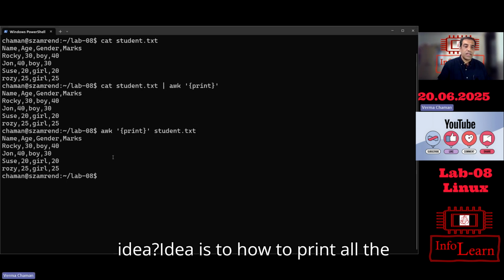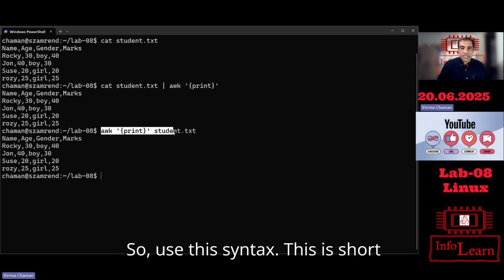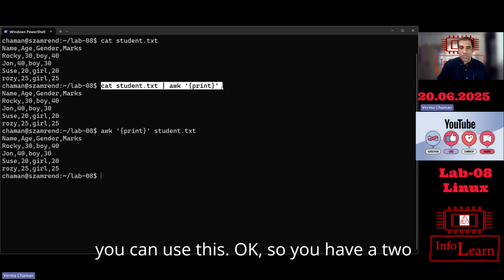So what is the idea? The idea is how to print all the content of the file or row. Use this syntax, this is the short syntax. If you want to use it with the pipe, you can use this. So you have 2 options.